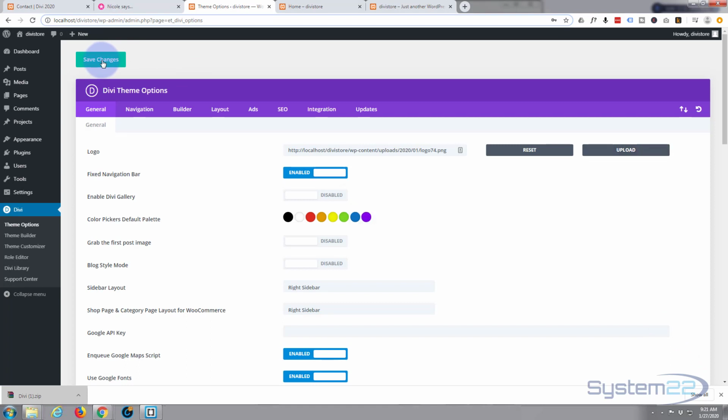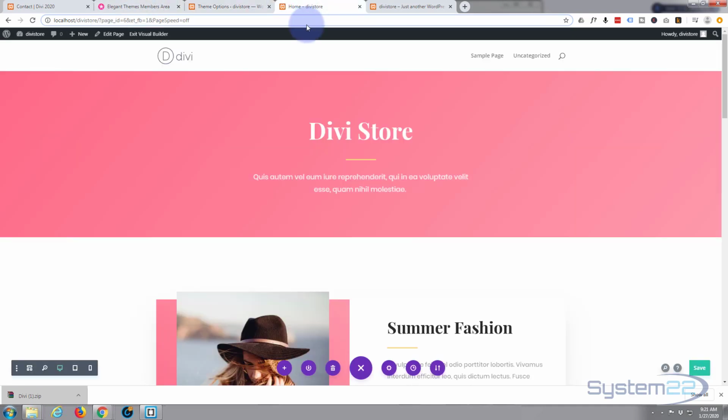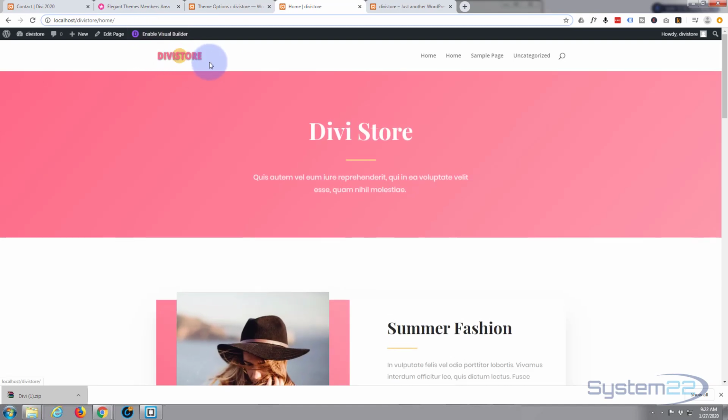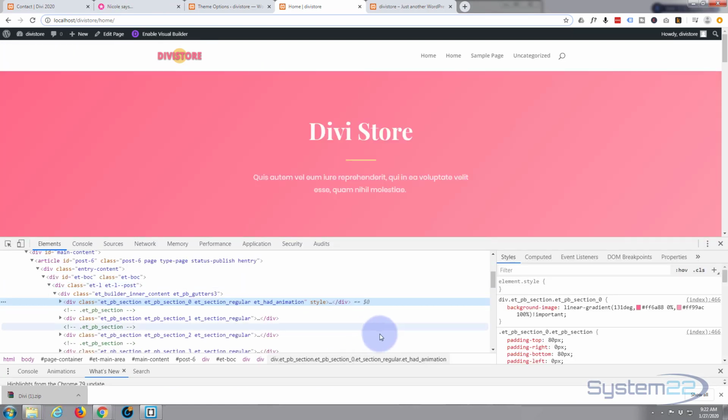Now let's go to our theme customizer. What I've done is this pink color here. Okay, let's save our changes here. Exit the visual builder. As you can see, it's got our logo up there now. I've refreshed. I just want to find this pink color. I'm using Google Chrome, so I'm going to right click and inspect. That's a gradient by the looks of things. Yep. So I'll just take that first color.